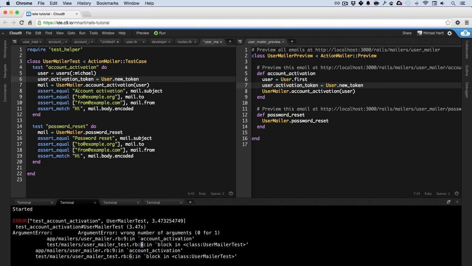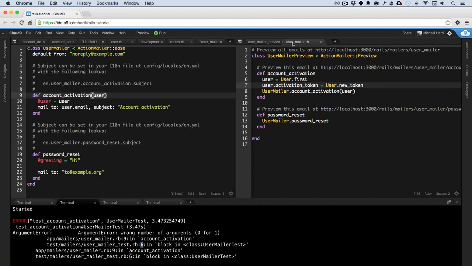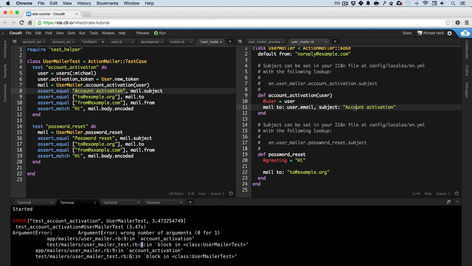And then what do we want here? Well, this first assertion is right. Account activation is the subject. Let's take a look at that. Where's the mailer? Right, so account activation is the subject. The to mail should be the user's email address. From should be noreply@example.com. That comes from here.